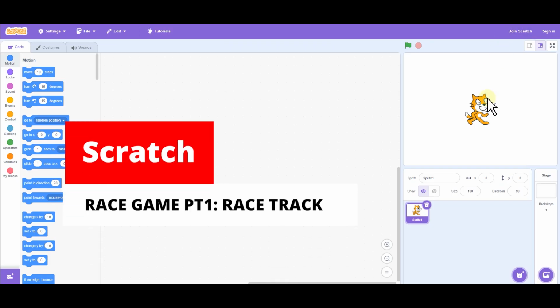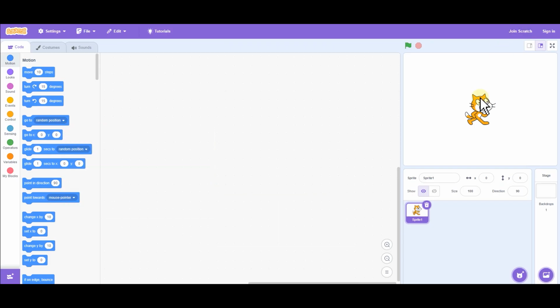Hi, welcome to this video on how to make a racetrack in Scratch. In this video we're going to change our background color and add a racetrack in, and then we're going to add a start/finish line.